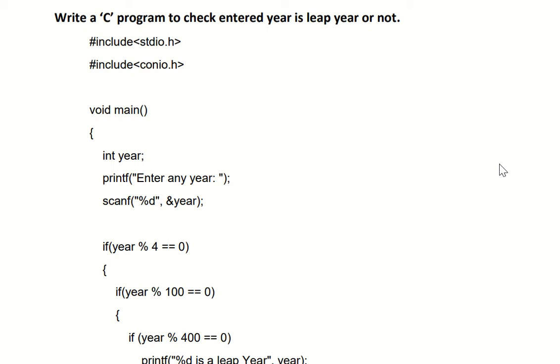Hello everyone. Today's topic is: write a C program to check whether the entered year is a leap year or not. Basically, in this case, we are going to ask the user to enter one year, like 2004, 2008 or 2007, something like that. And based on our logic, we will decide whether it is a leap year or not a leap year.